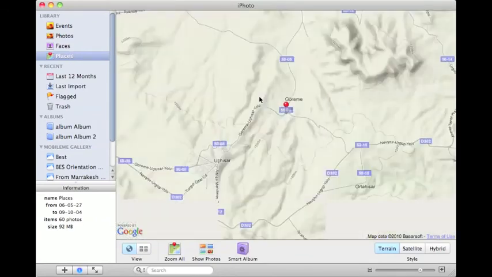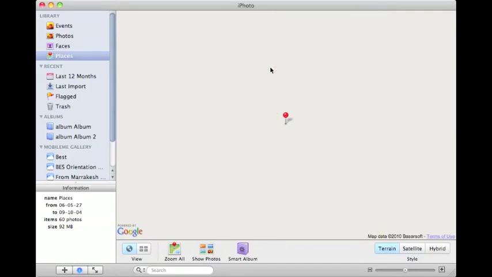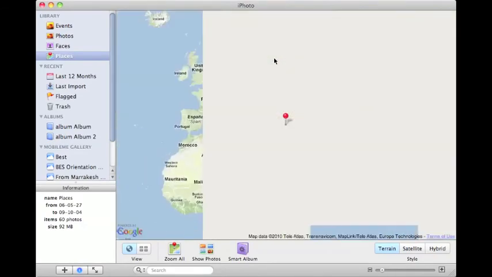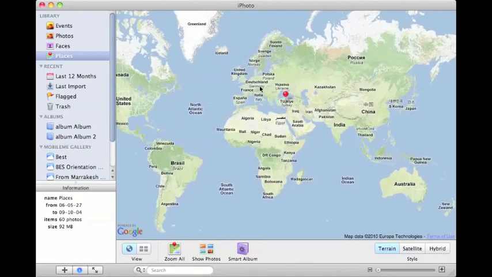If I zoom out, you can see I only have one pin right now in the whole world, but you get the idea, and it's in Turkey. Now, as I add my photos throughout the years, I can have pins everywhere.